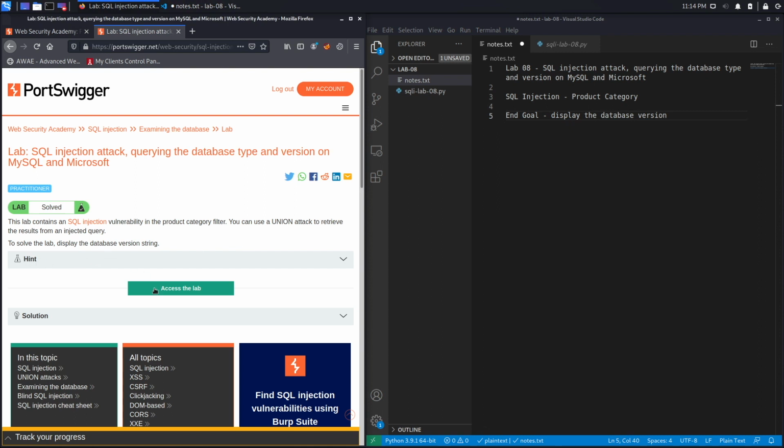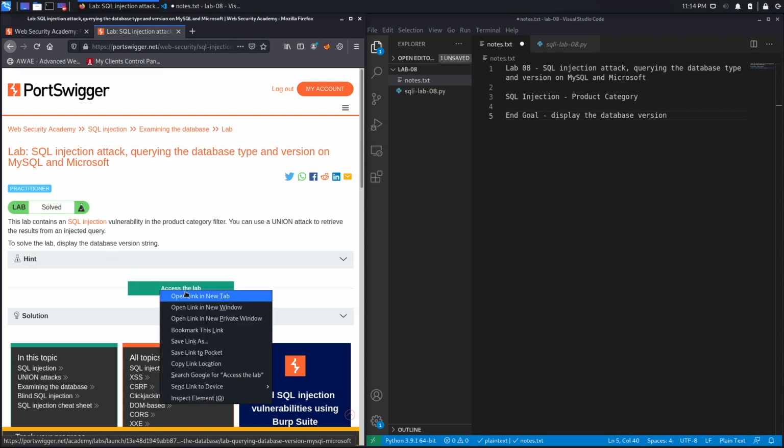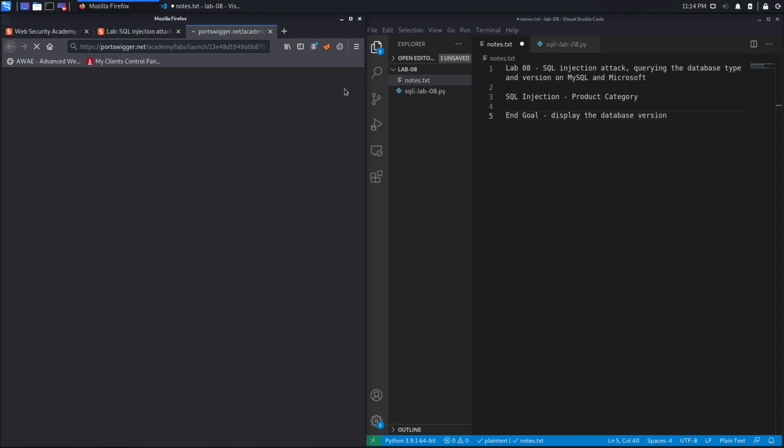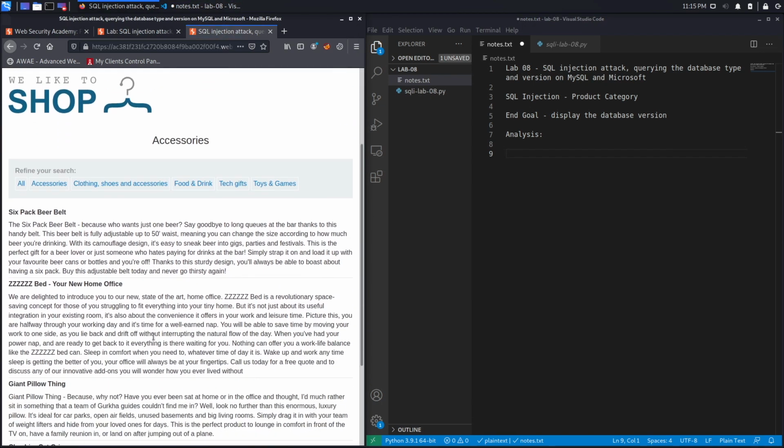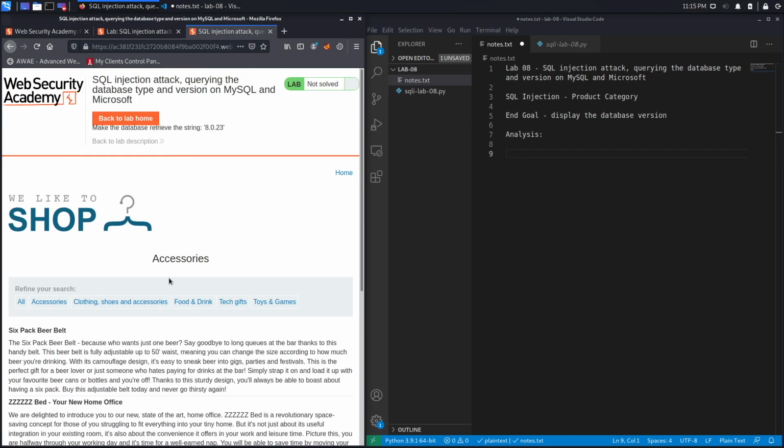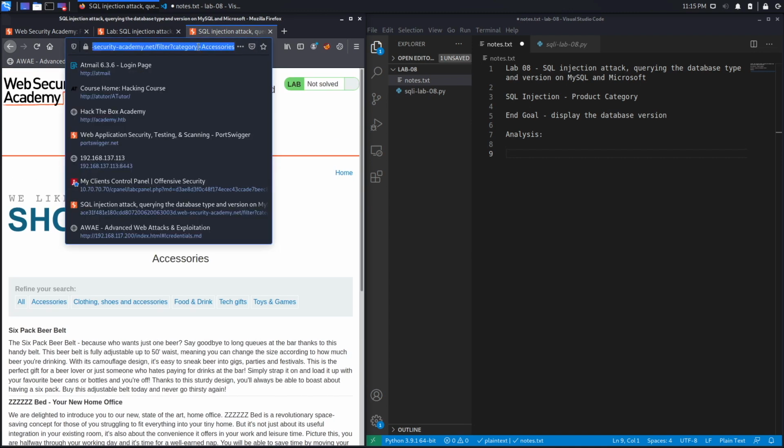We won't look at it just yet. Instead, we'll access the lab. Okay, let's start an analysis section. Alright, so it's the same shopping application that we've been dealing with in the past couple of labs. The vulnerable field is the category field. So if we click on accessories, it'll only show us the items that are related to that category. And that's filtered based on a parameter category that is available in the URL.